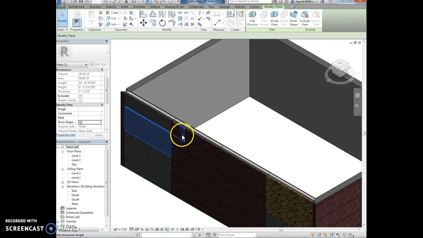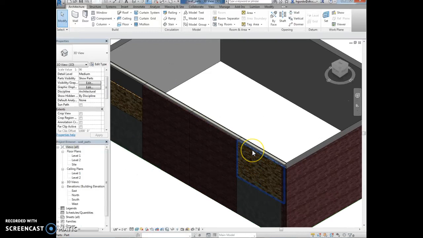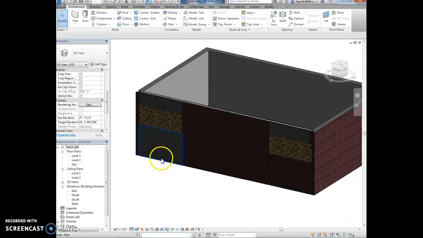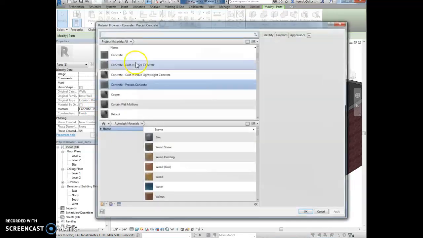And once you have it pulled, see this becomes a temporary dimension. I can click in here and I can type 3 feet 10 inches and then hit enter to get that dimension perfect. And then I'm going to just click to release that selection. Now I'm going to select this other top part indicated over here, do the same thing where we're going to show the shape, hit apply, and then we're going to also drop this one down so it's 3'10". Okay, now we're going to select the bottom part of the second panel, which is this panel over here, and we want to select the material and change that to masonry brick.